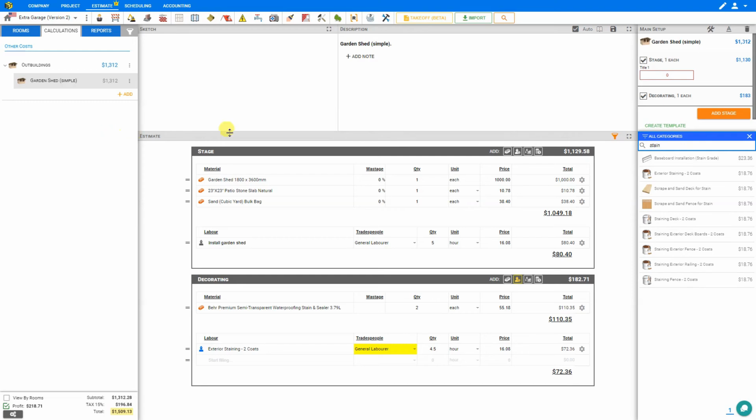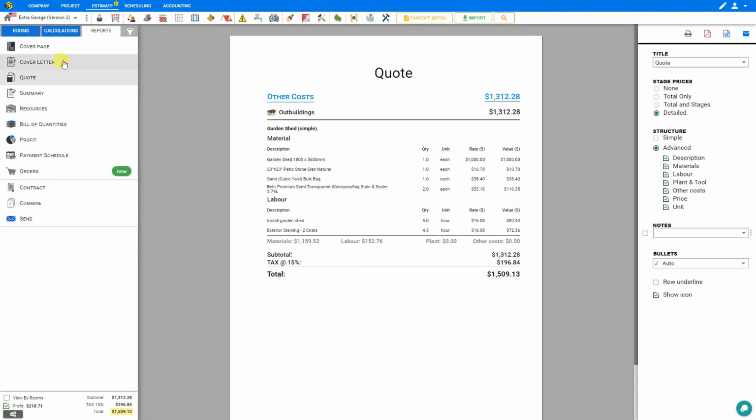So now we can go to our Reports tab here and select Quote. And here we can see a detailed quote for our outbuildings, garden shed, including materials and labor, subtotal, taxes, and the customer's total. And because we've been playing with the profit checkmark, it's a good idea to make sure that we have our profit selected. If we were to deselect this, we'd be sending a quote to our client without any profit included, just our net costs. And we certainly don't want to do that. So we'll checkmark the profit, and that includes $218 of markup for a total value of $1,509.